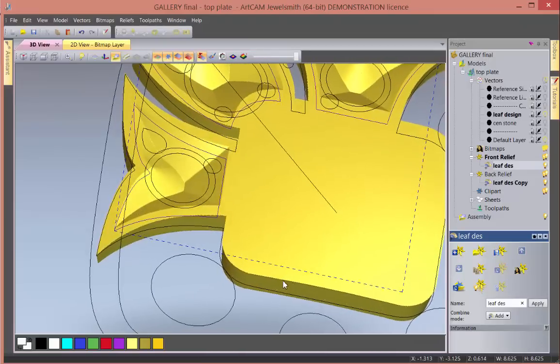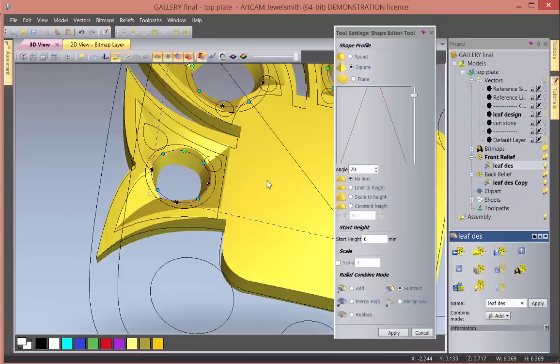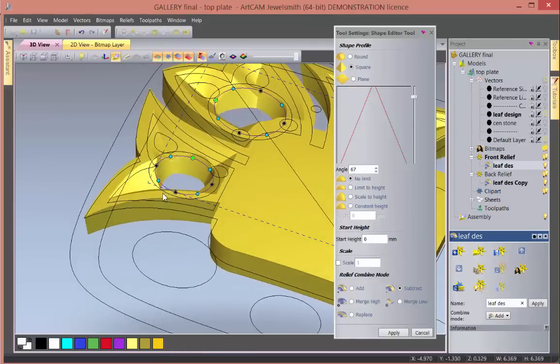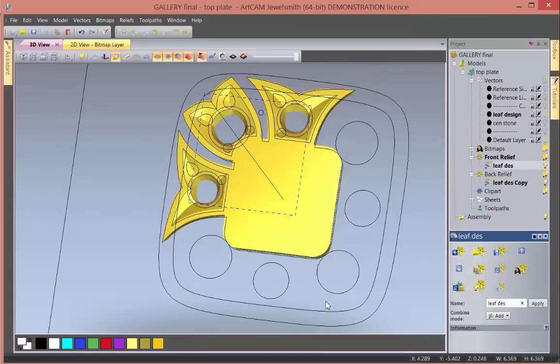Okay, so the next thing to do is to cut the actual stones all the way through. So I select the stones, bring up the shape editor again. And once again, we make a peak. Okay, and dragging this up and down, we just want to cut a nice tapered hole into it, somewhere around about 67, 68, 69, 70, around there is all good. All right, when that's done, we're going to click apply and cancel.